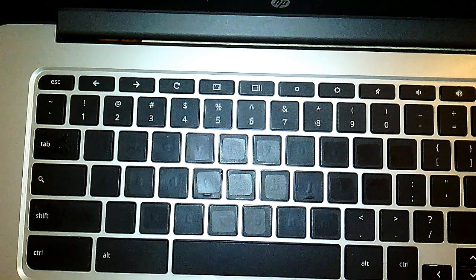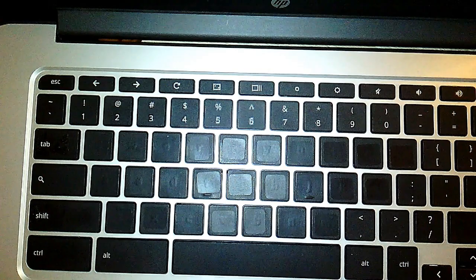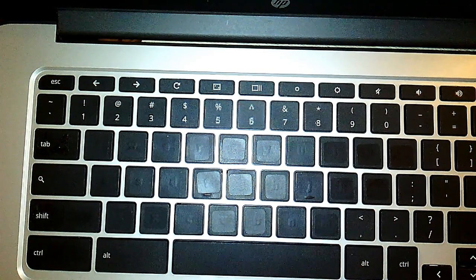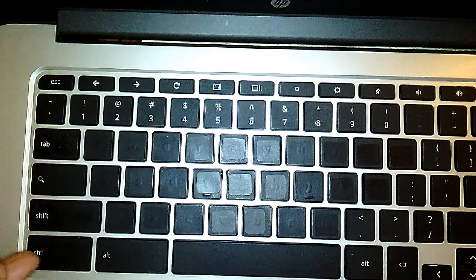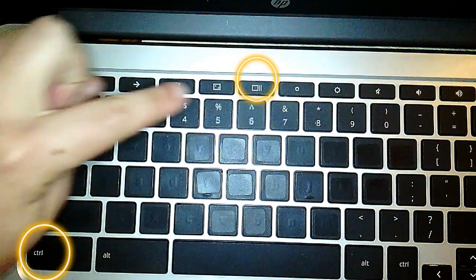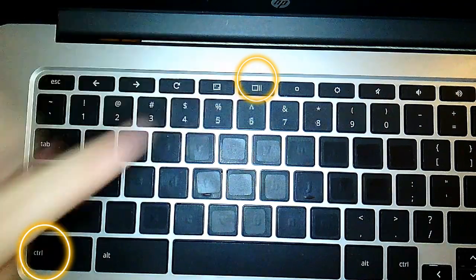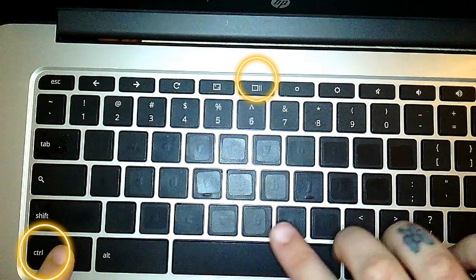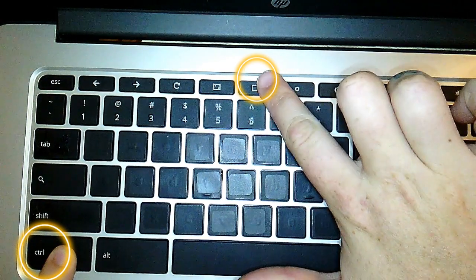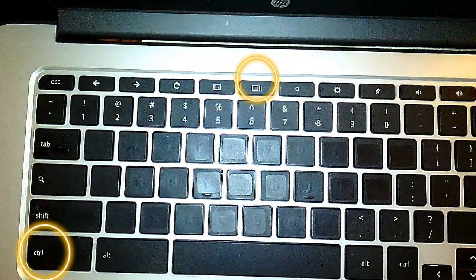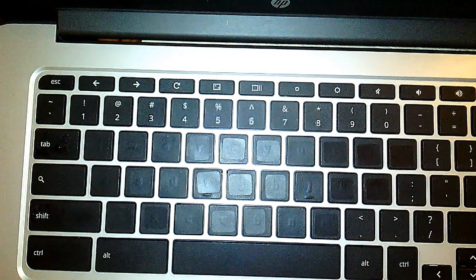If you want to send a screenshot to your teacher, you can do it two different ways. The first way is it's going to send a screenshot of your entire screen. So what you would do is hit Control, and then this button up here right above the six. It's a little box with about two lines next to it. So I would hit Control, and then this button, and it takes a screenshot of my whole screen.